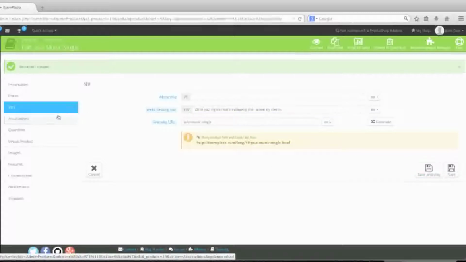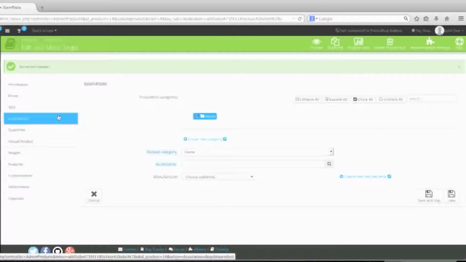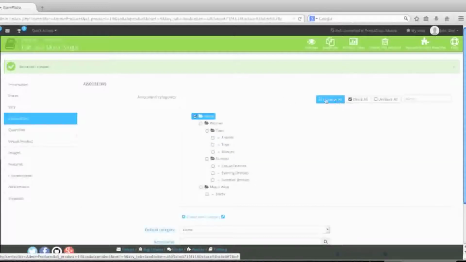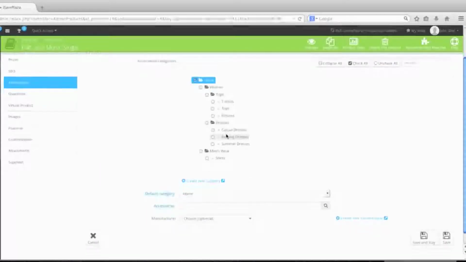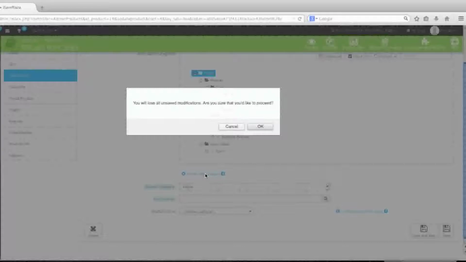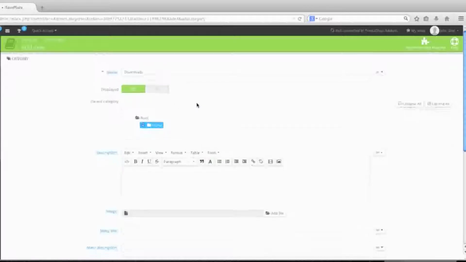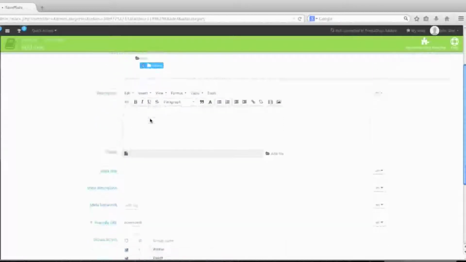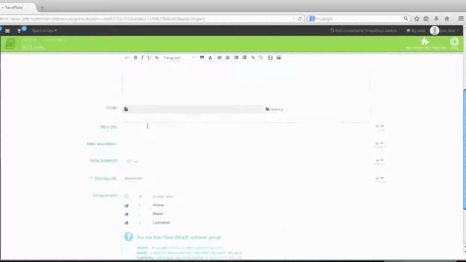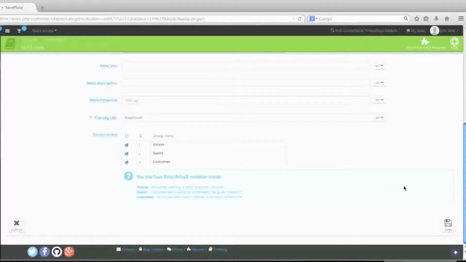Next, go to Associations. Simply click on Expand All to view all your categories, and then select the category. Since I don't have a category for downloads, I'm going to create one here, and this will be downloads, like so, and it will be in the root home. And I'll skip the whole description and all of that to save time, and I'll click on Save.